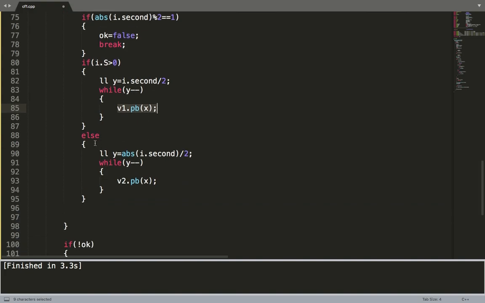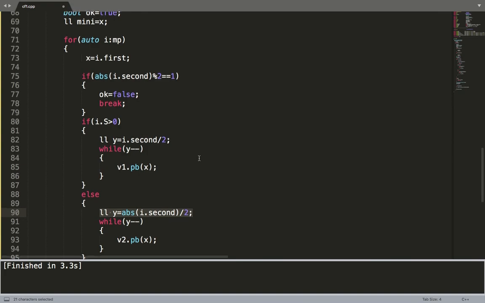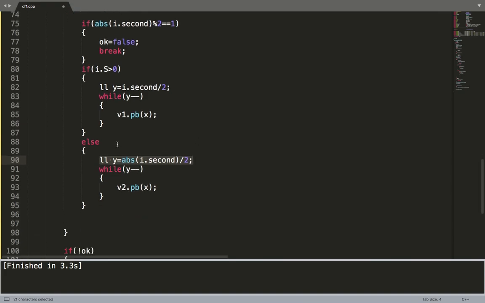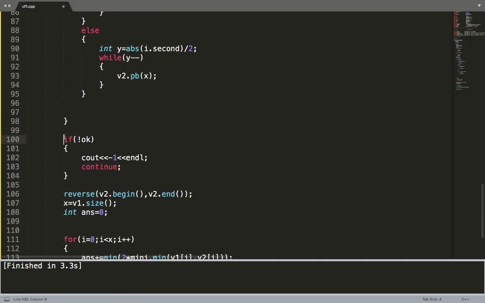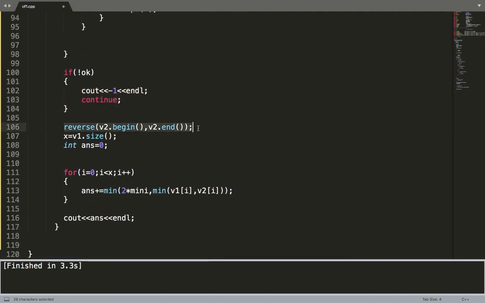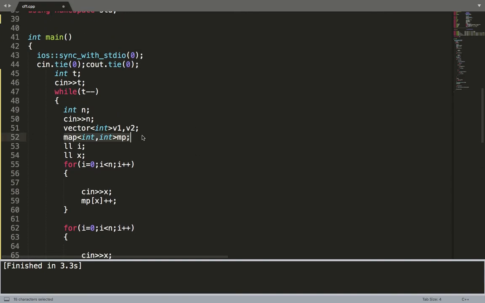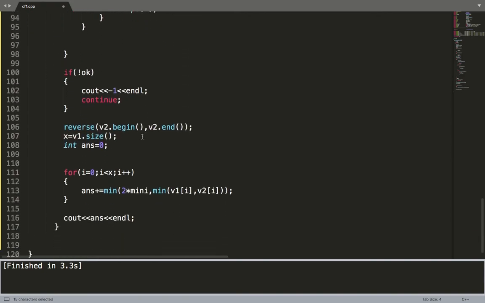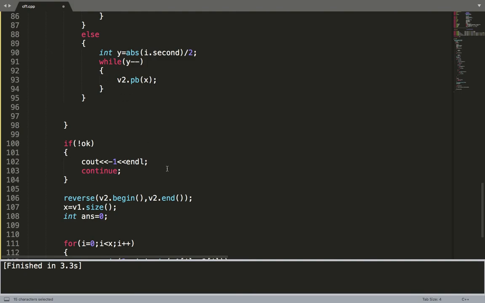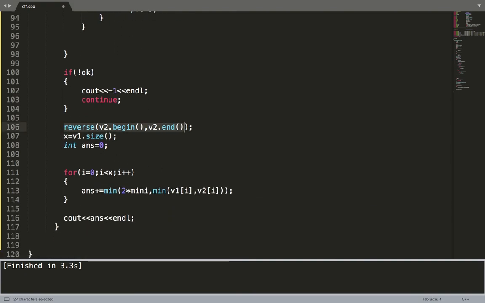Now similar is for the second array. If the frequency is negative, it means that it is present more in b, so we are going to push all the remaining elements in v2. If OK is equal to false, it means the answer is minus 1, and we can continue directly. We are going to reverse the vector. Why have we not sorted? We have not sorted because we have taken the ordered map, so we will have the elements in sorted order. Basically, we are going to reverse v2.